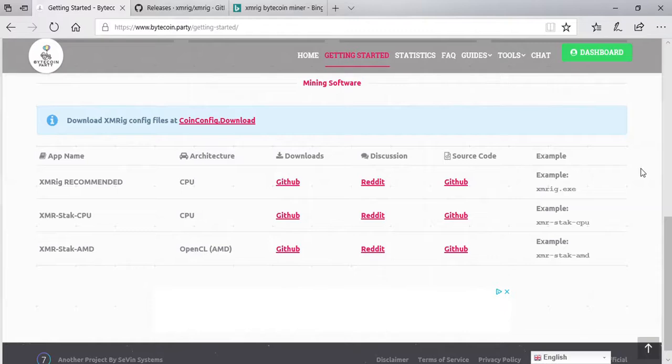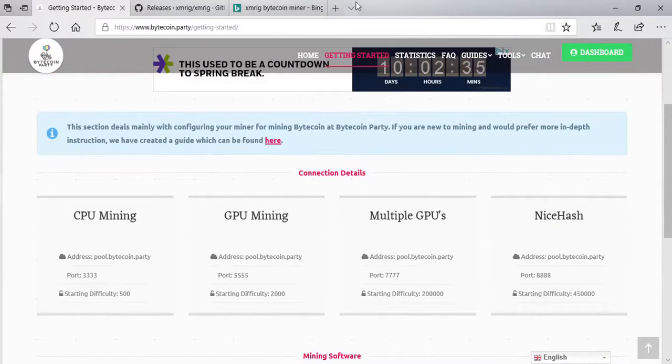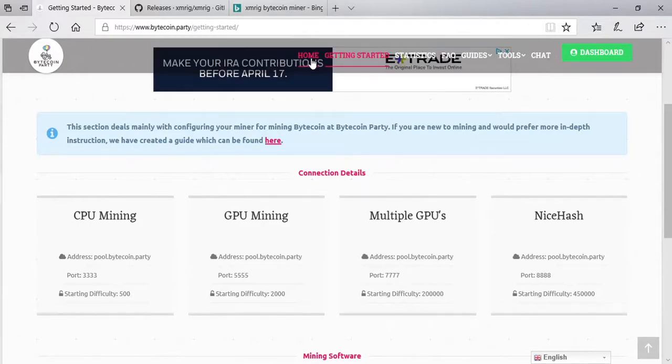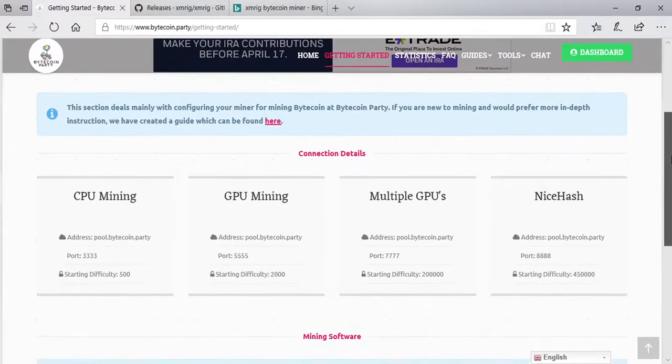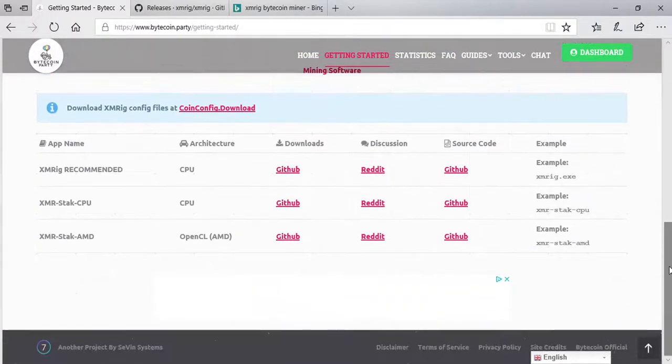In this video I'll be teaching you how to set up a Bytecoin XMRIG miner on Bytecoin.party. So first, you go to Bytecoin.party, link in the description. And once you enter that link into your search bar, you will arrive at home. From home, you will move to Getting Started. From Getting Started, you scroll down over here to the Downloads, mining software.